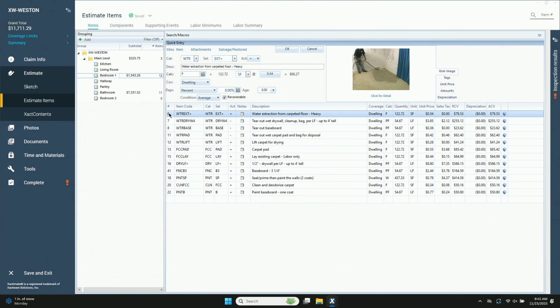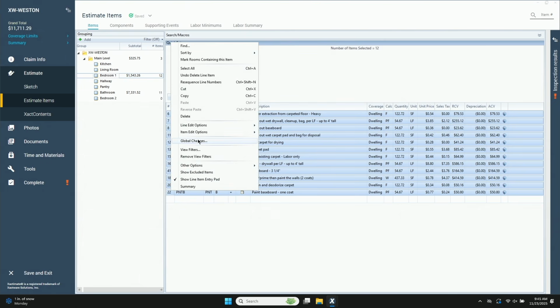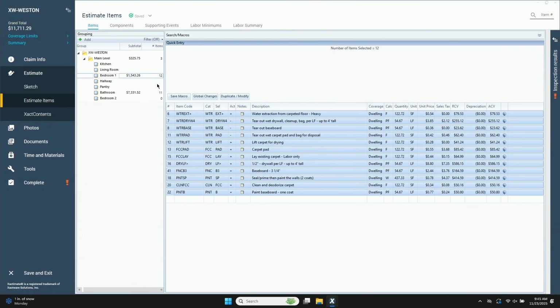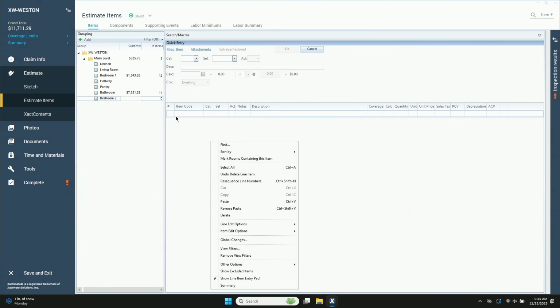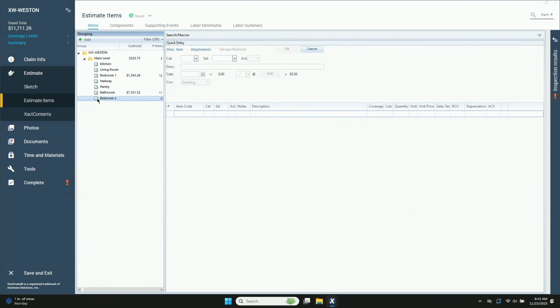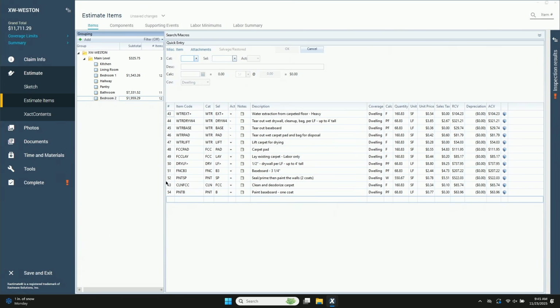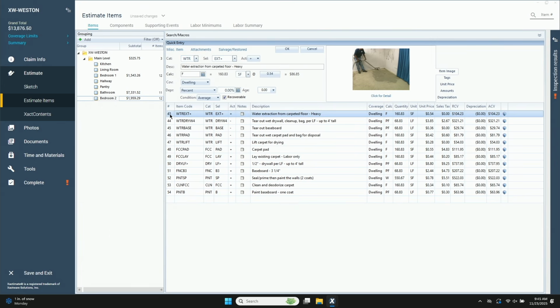Okay, so I'm going to click on this first one, hold down the shift key, click on the last one, right click, because they're exactly the same. I'm going to hit copy, go down to bedroom 2, and I can do it here. Probably do it here too, but I'm going to do it here. Paste. Now, is that it? Yep.